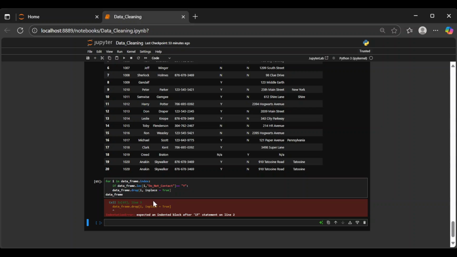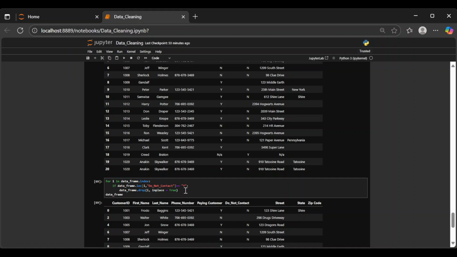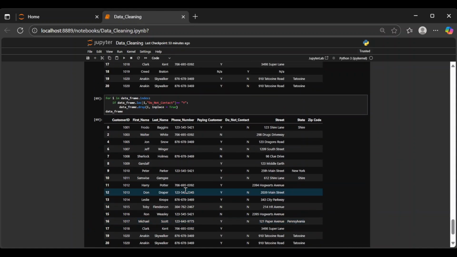Data frame dot drop. So there's an error. Oh yeah, no space. Indenting error. Python. And inplace true. Okay, drop is a function. Boom. So it works. So it has removed it. I'm sorry about the ups and downs and all of that. It's a simple code.